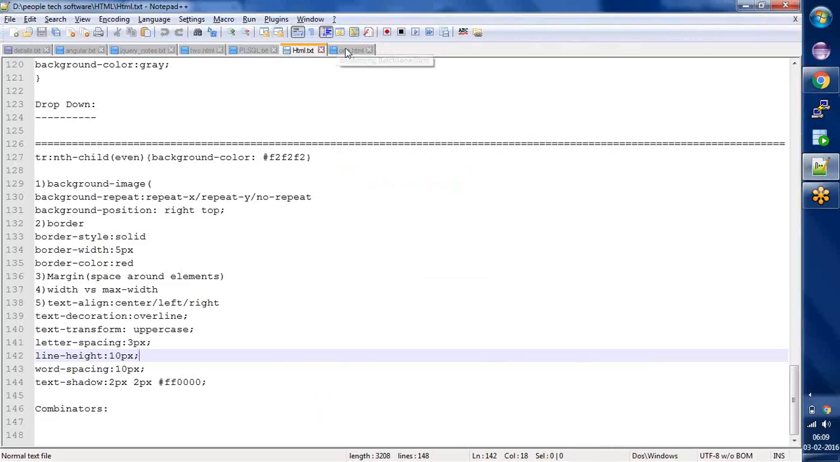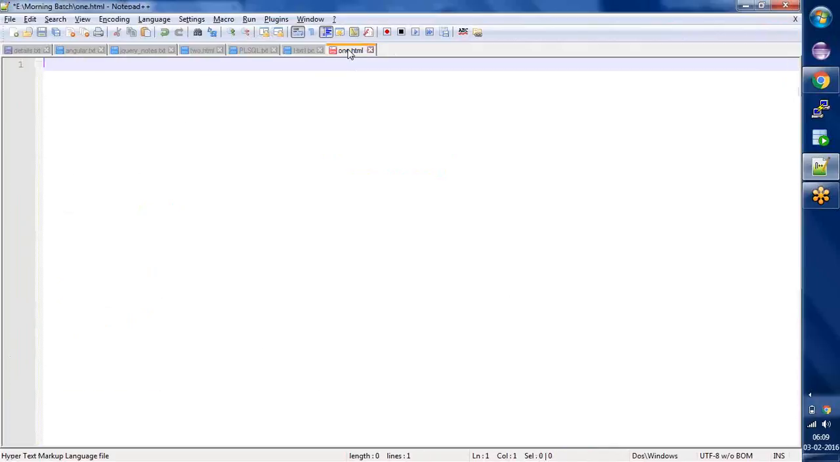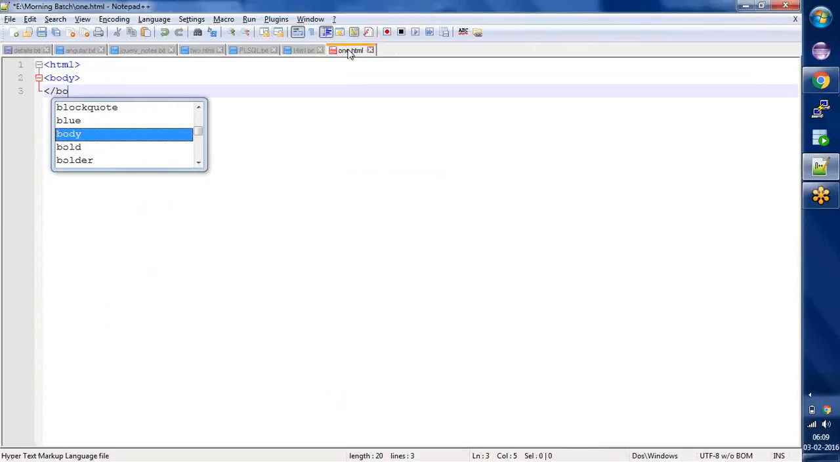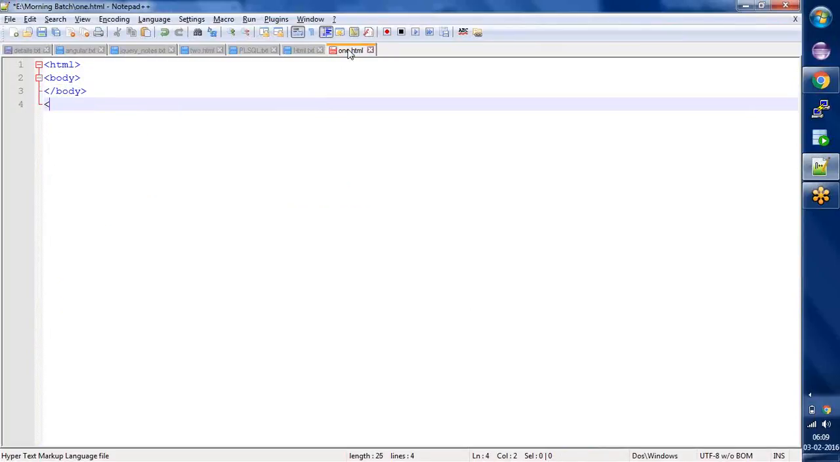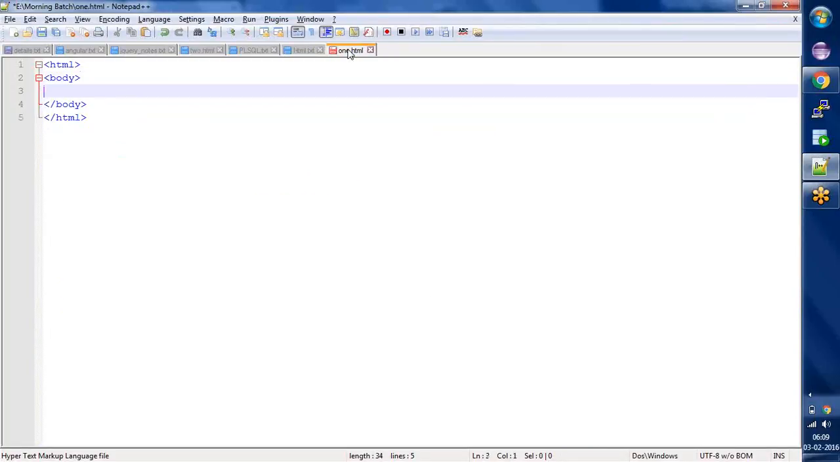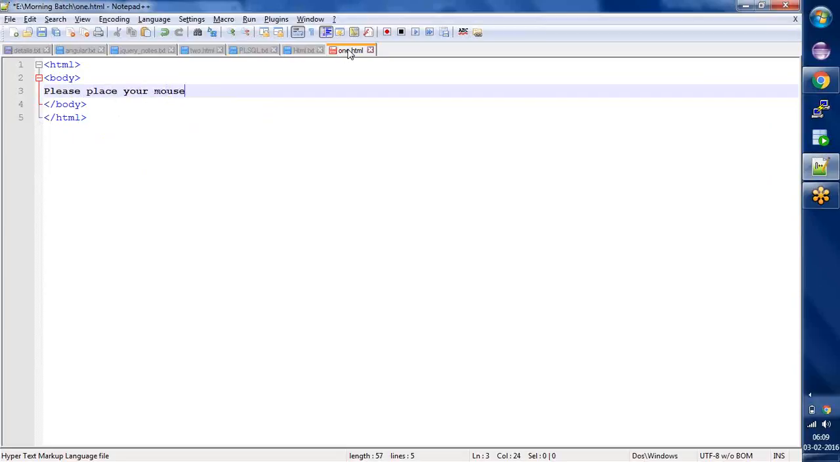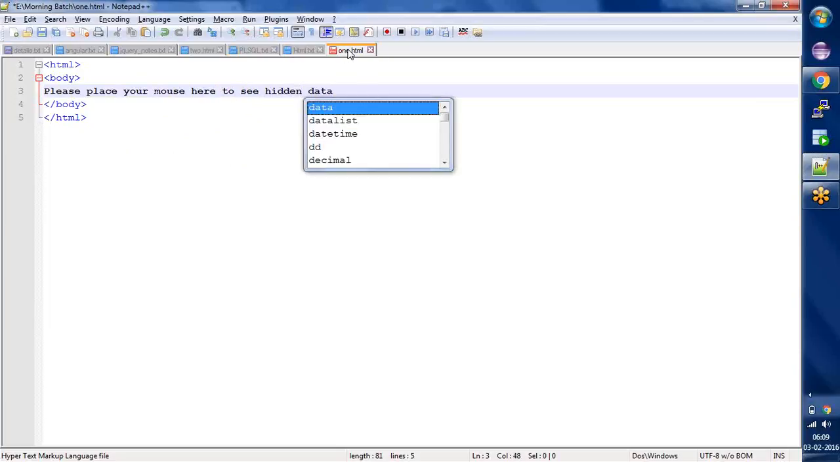So let me begin now. I'm considering one HTML page, and here we go. So in the initial stage, what we are going to do is just display some text over here. Please place your mouse here to see hidden data.